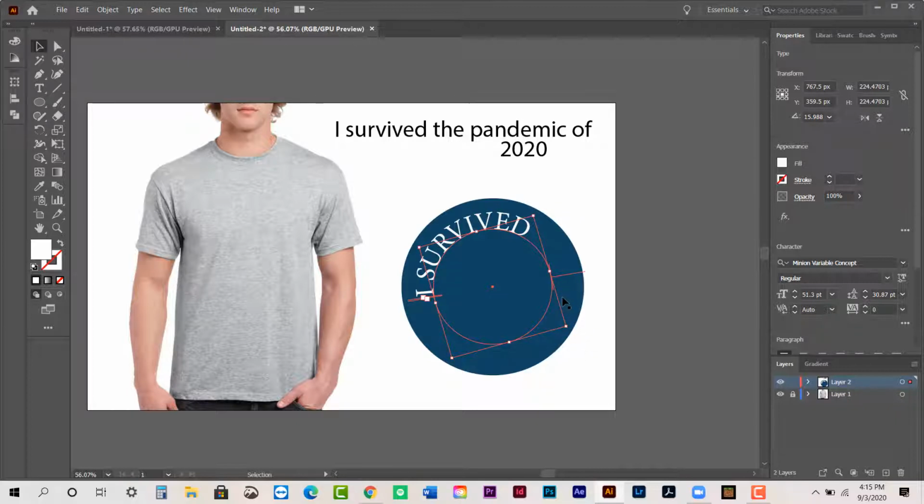If you move your cursor towards the edges, towards the corners of this circle selection, then it gives you the option to turn. And so you can put it anywhere. You can put it centered on top of your circle. You can put it on the side.